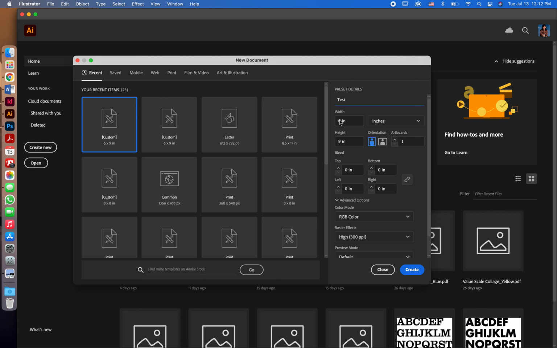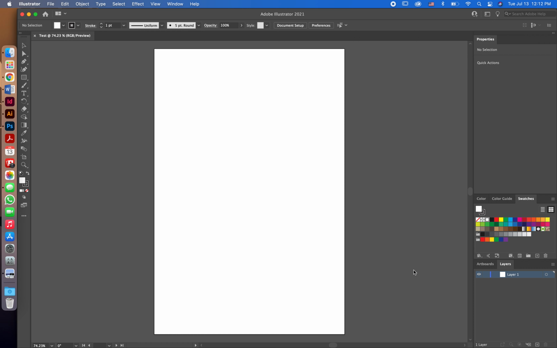Make the dimension 6 by 9 so that way you are designing in the right size document, and then you can hit OK. Now we have a document. You might notice that there are no margins. It's not a big deal. Okay, so let's talk about type.